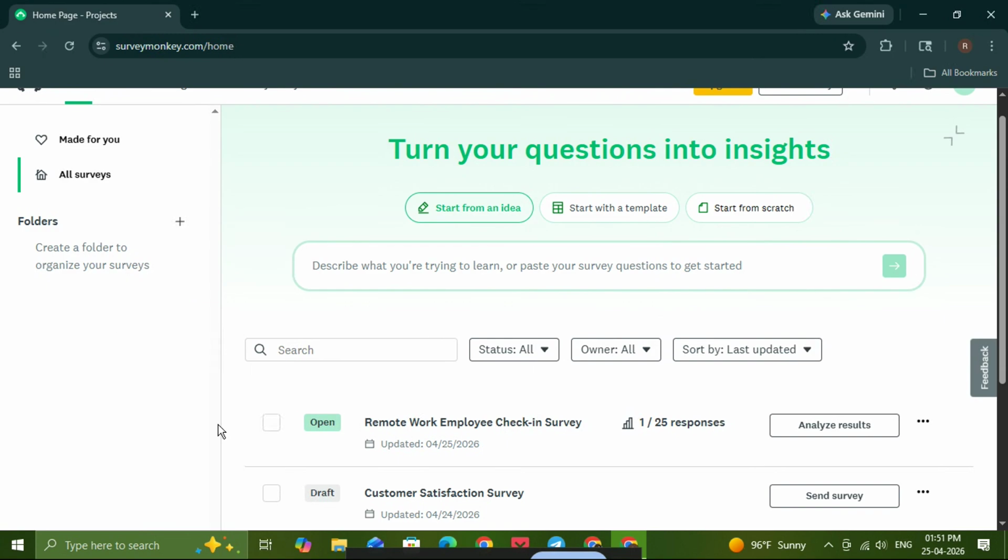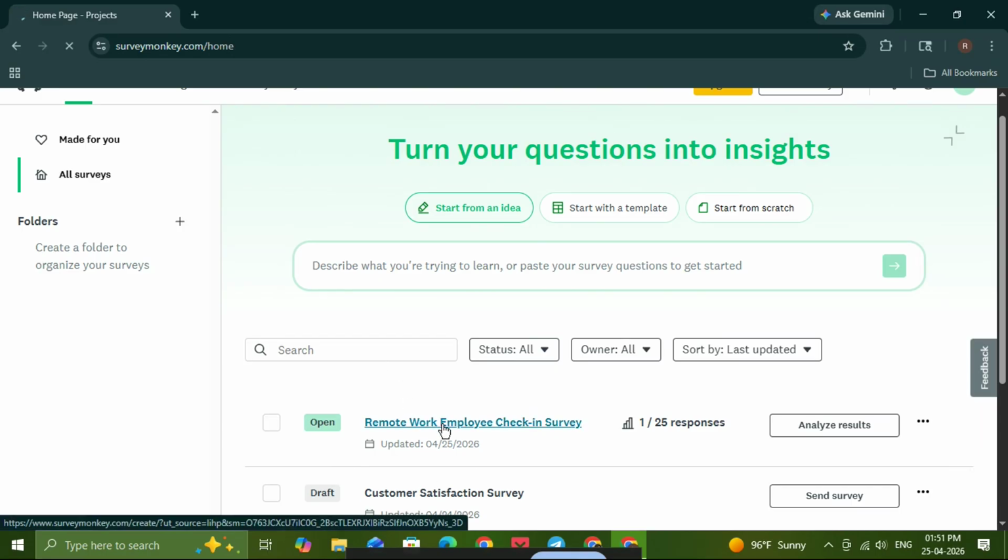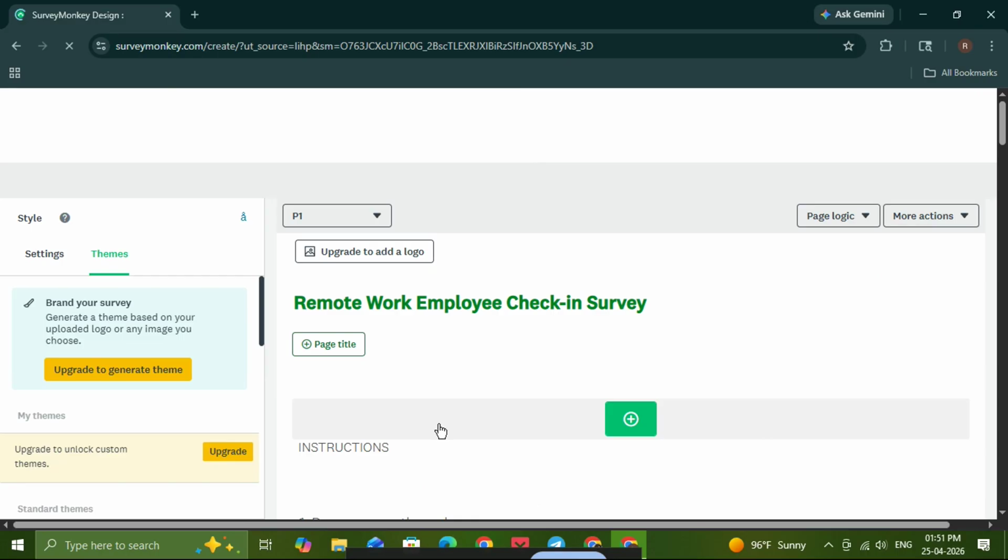First, open your browser and go to SurveyMonkey. You can type in surveymonkey.com and sign into your account if you're not already logged in. Once you reach the SurveyMonkey home screen, you'll see your surveys listed in your dashboard. Next, click on the survey that contains the data you want to download. This is the survey whose results you want to export.